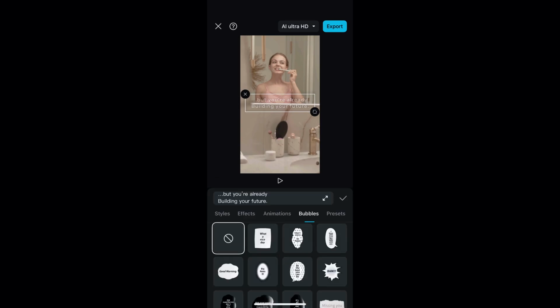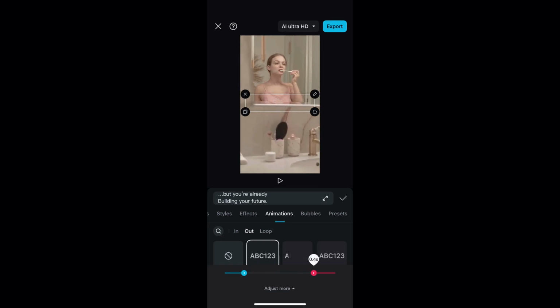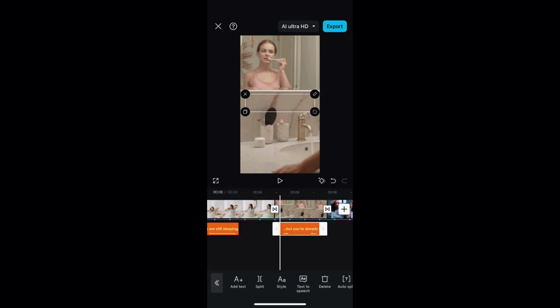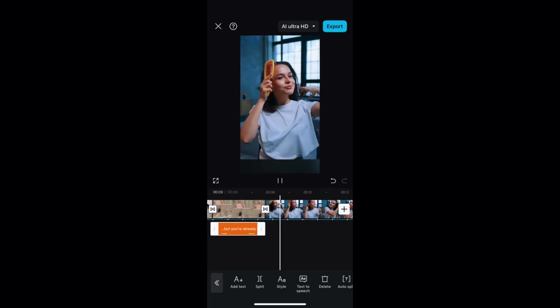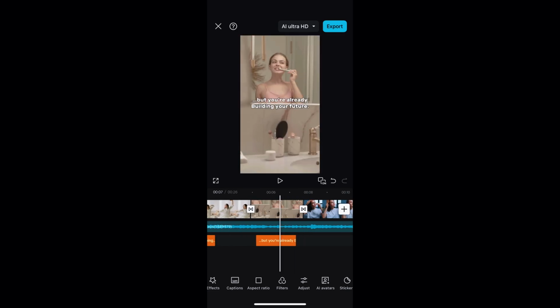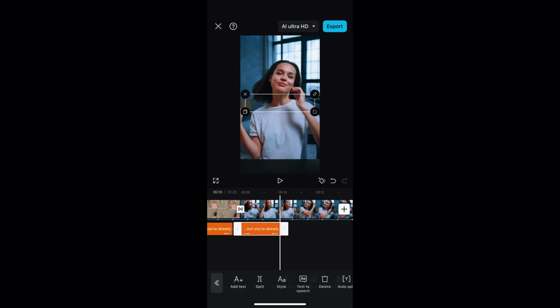The out animation is a bit too fast. The red marker shows it's happening early. I'll drag it to 0.5 seconds to match the others. Save it again. Now the text looks much better. We'll repeat this for the rest of the clips.